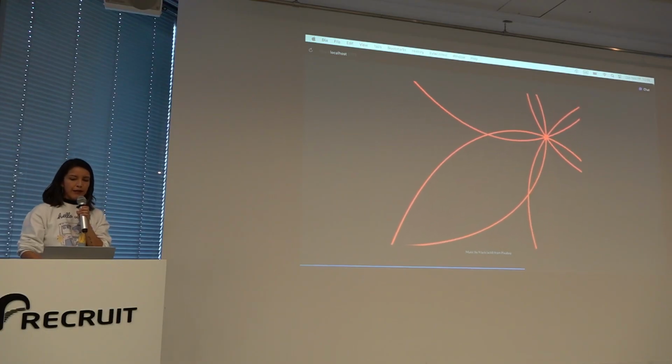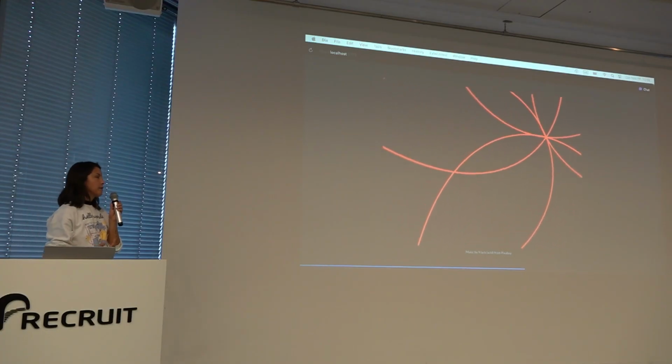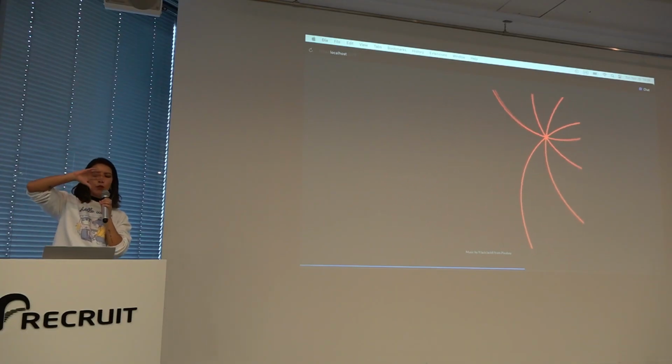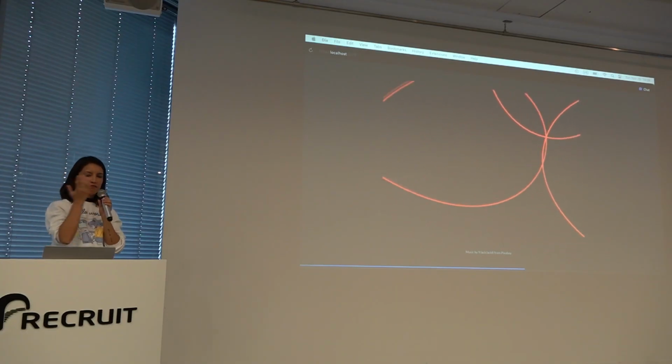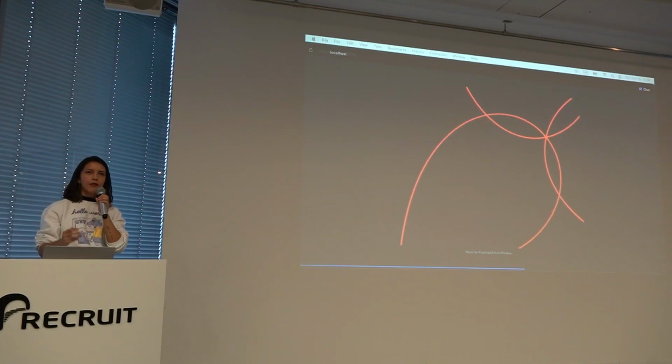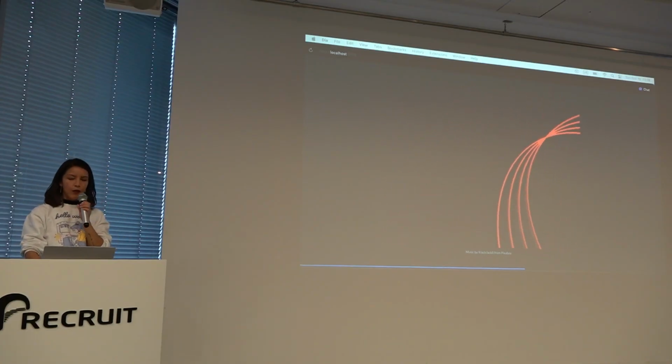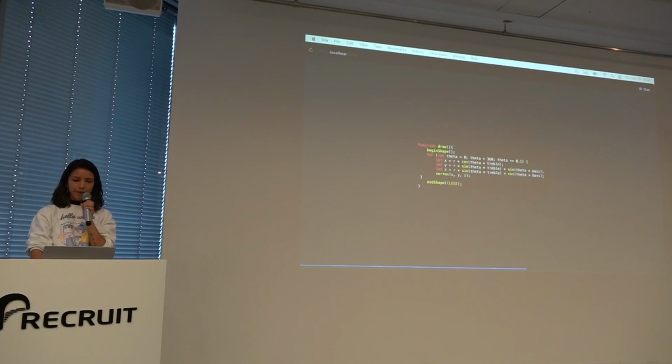I can zoom out. I can zoom in. And the idea behind this algorithm, behind the Lissajous curve, is quite simple. We take a circle and we move it in 3 dimensions. I mean, don't ask me about the math behind it. That's way beyond me.